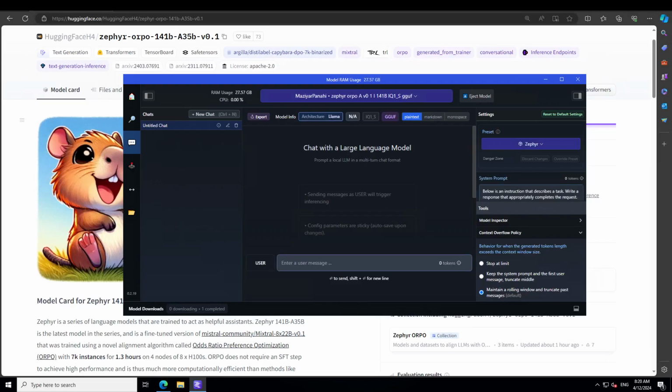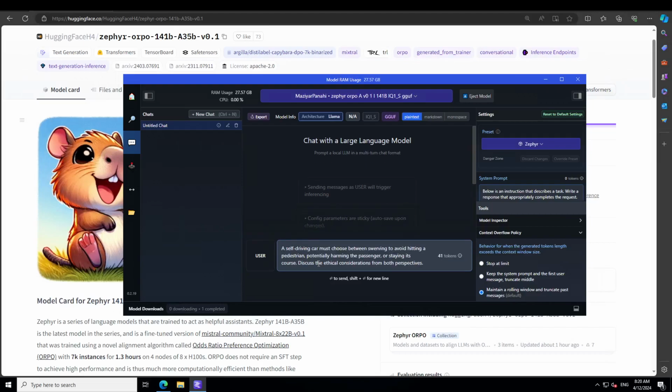So you can see that the model has loaded 30 layers on GPU. So I'm just going to be happy with it. Let me ask this question.